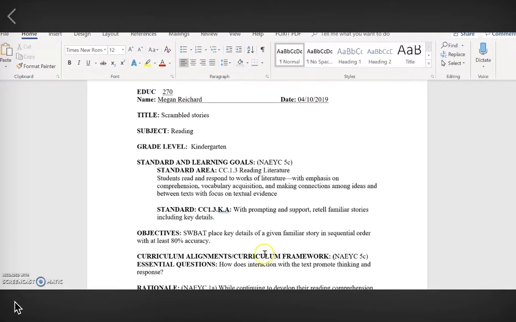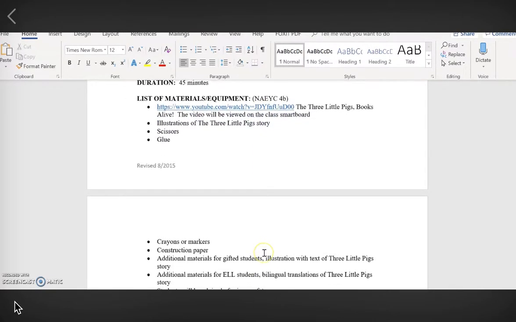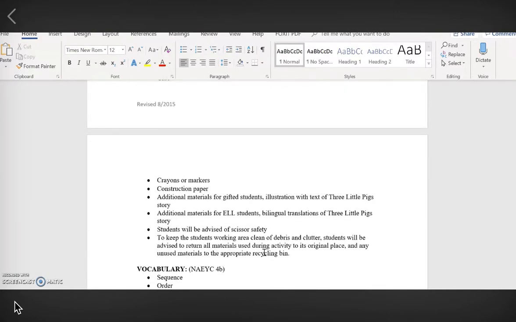The materials that I used for this lesson plan included a video from YouTube, an illustration of the Three Little Pigs story, scissors, glue, crayons, markers, construction papers, and additional materials for gifted and ELL students.